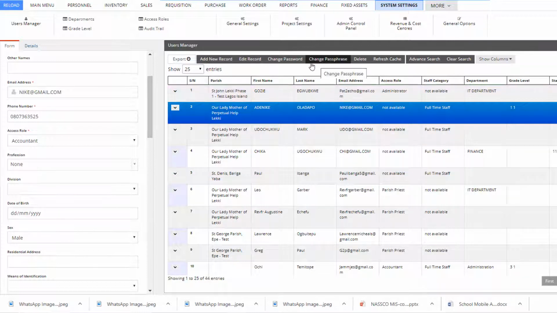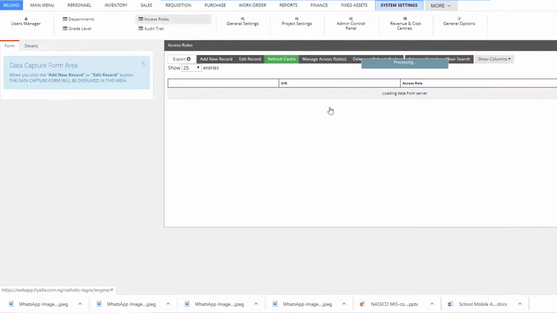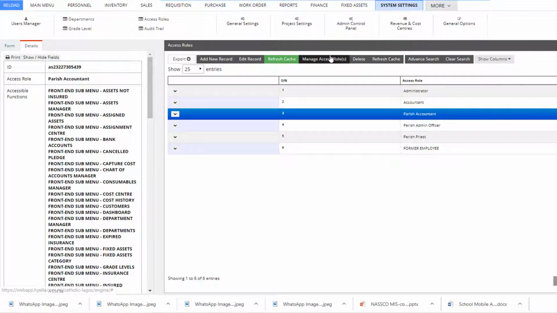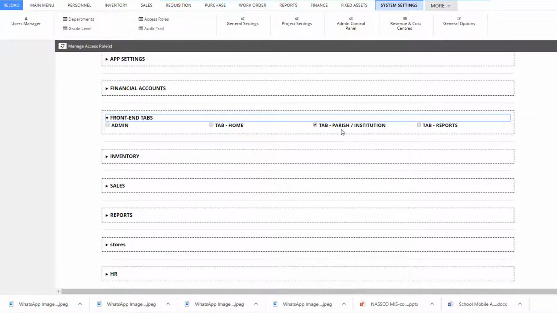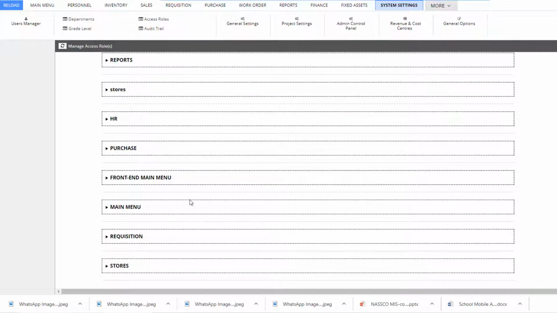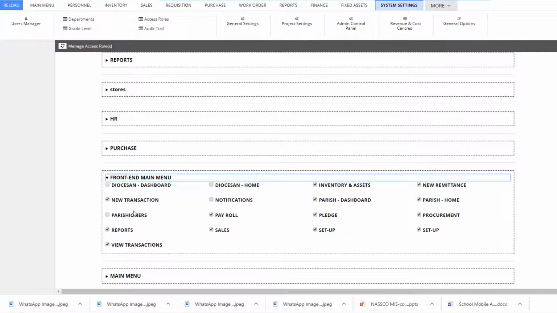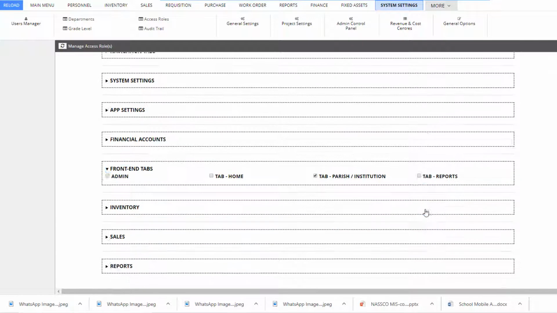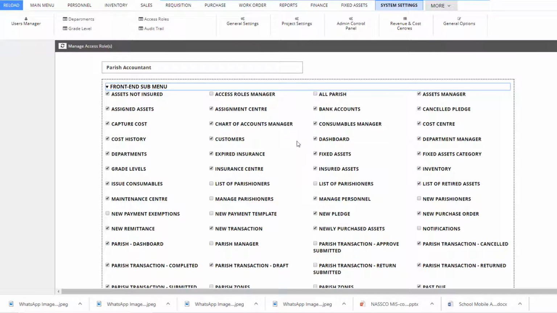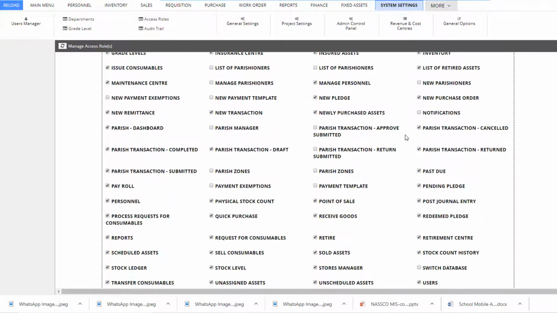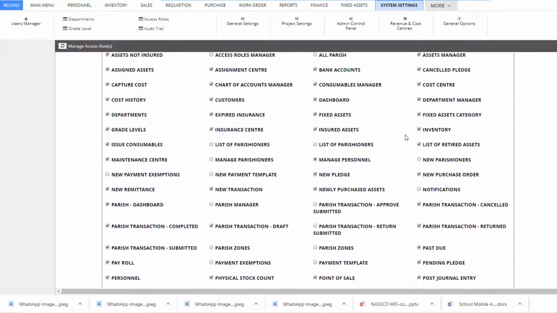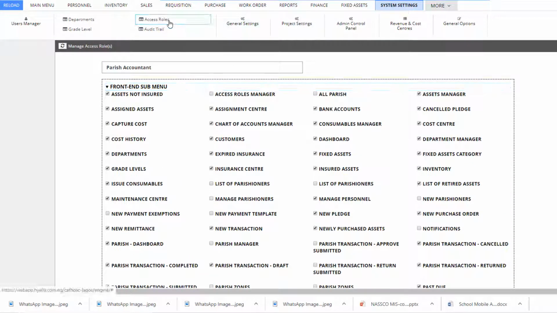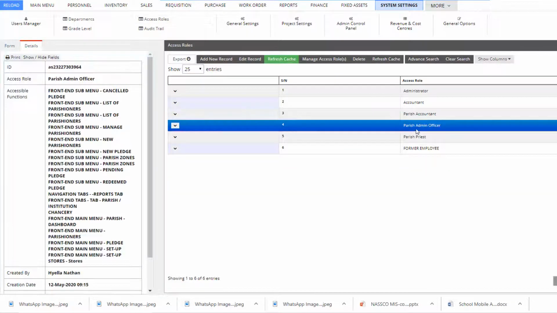So going back, let's review the access roles that we have. We have the parish accountant. Basically, the parish accountant just has access to the parish institution tab, and on the front end main menu he has access to some of these other menus, while on the front end he also has access to basically everything that has financial implications as regards the system.